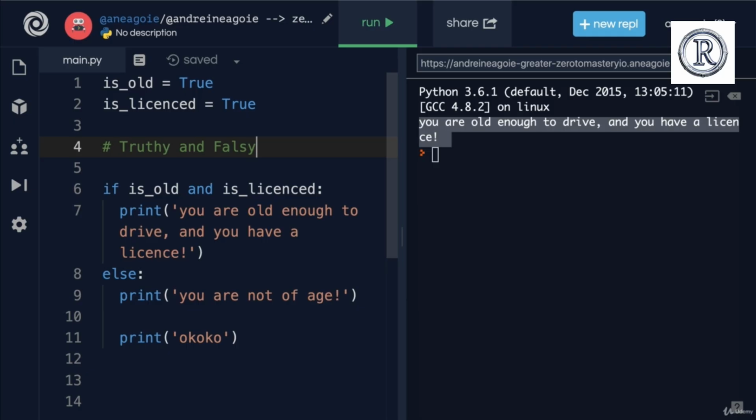Welcome back. In this video, I want to talk about the idea of truthy and falsy. What do they mean? And you'll hear this a lot in Python programming. You see, up until now, you've used booleans here as values. So it was really easy. If true and true, then run this code.